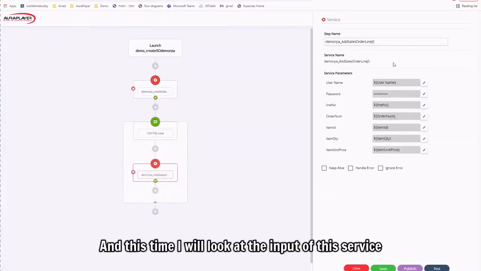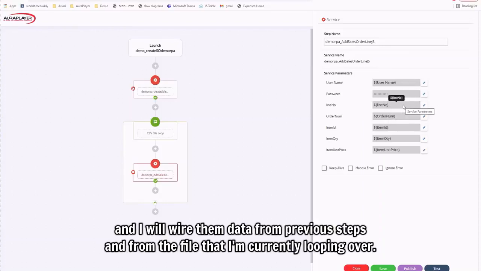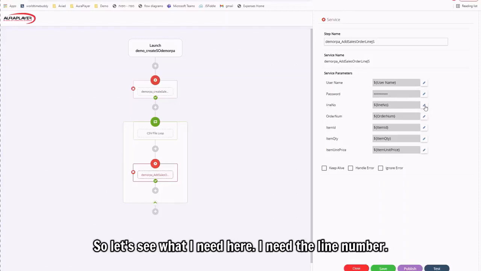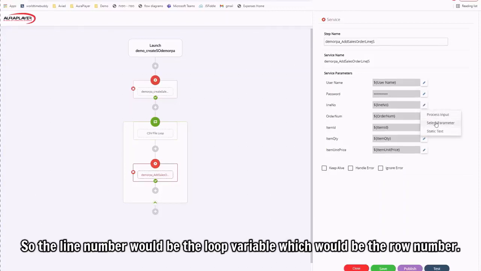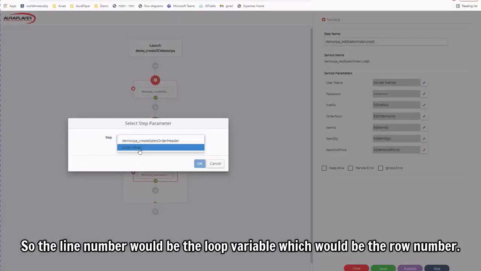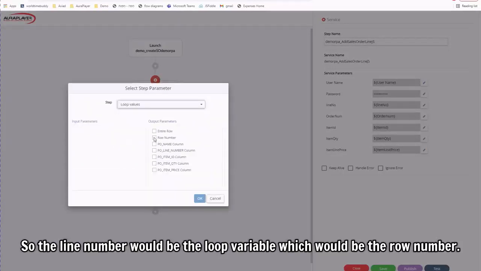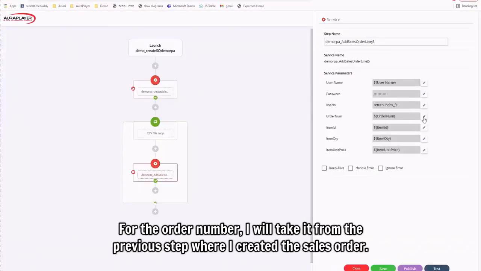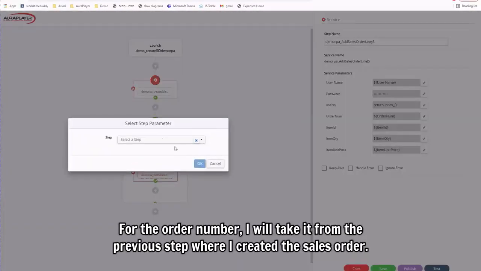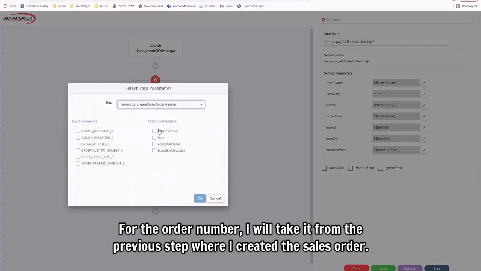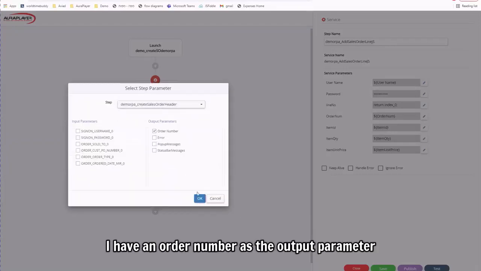And this time, I will look at the inputs of the service and I will wire them data from previous steps and from the file that I'm currently looping over. So let's see what I need here. I need here the line number. So the line number would be the loop variable, which would be the row number. For the order number, I will take it from the previous step where I created the sales order. I have an order number as the output parameter.